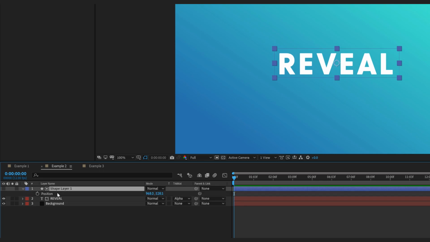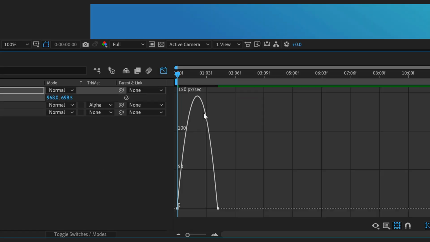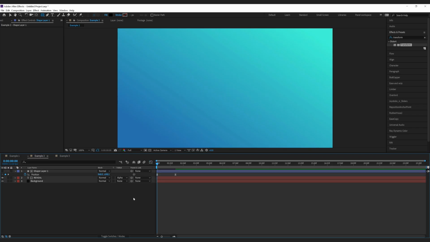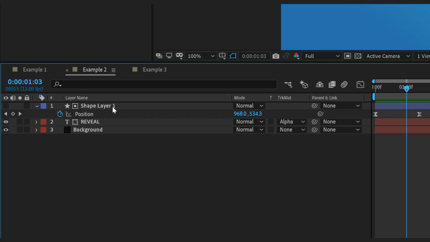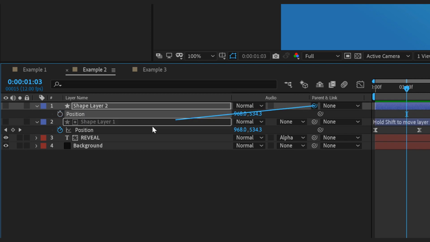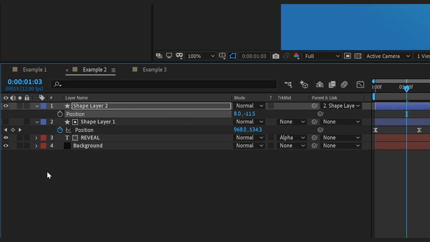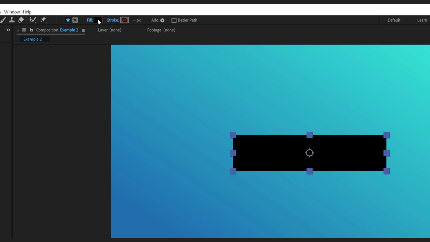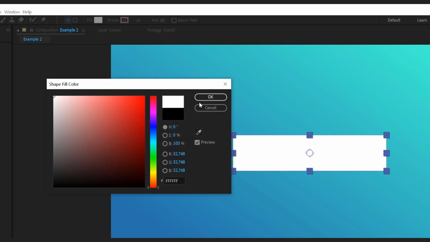This next one, I'm gonna animate the position of the shape layer rather than the text layer, and I'm just gonna animate that shape layer to come up to reveal the text. Once I've done that, I'm gonna duplicate my shape layer and delete the position properties on my new layer, parent it to the original shape layer, and turn on the visibility. I'm gonna select white as the color just to match my text.